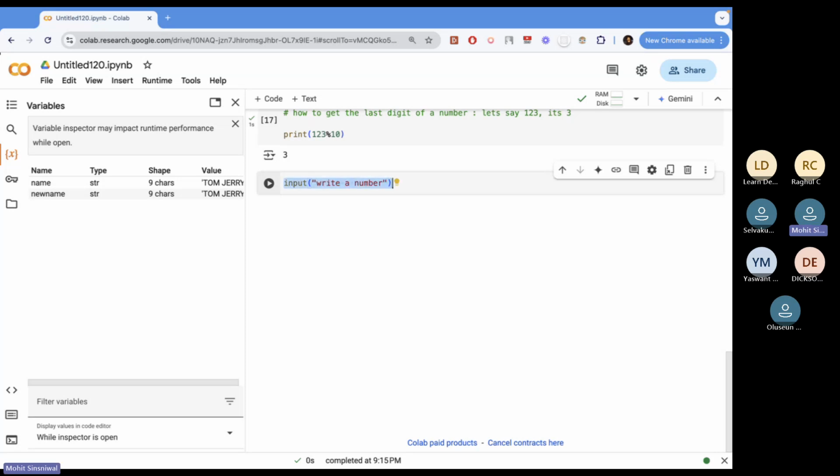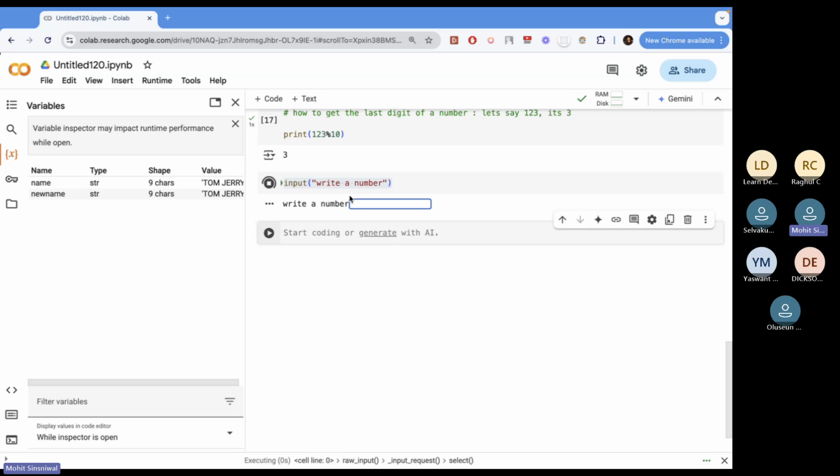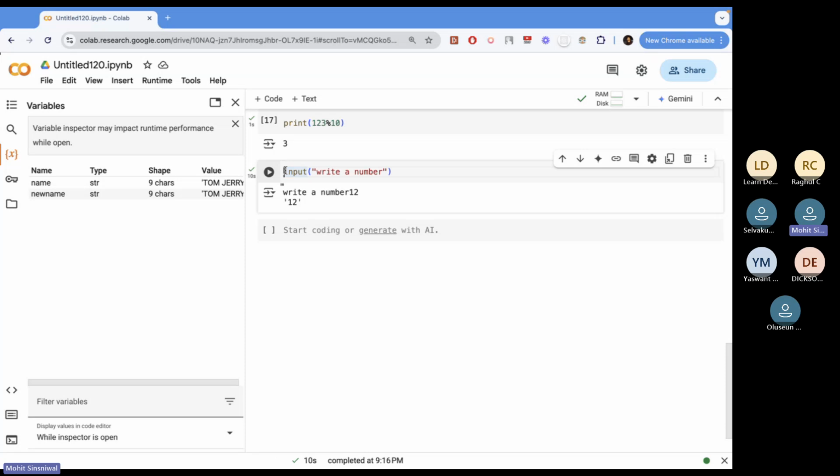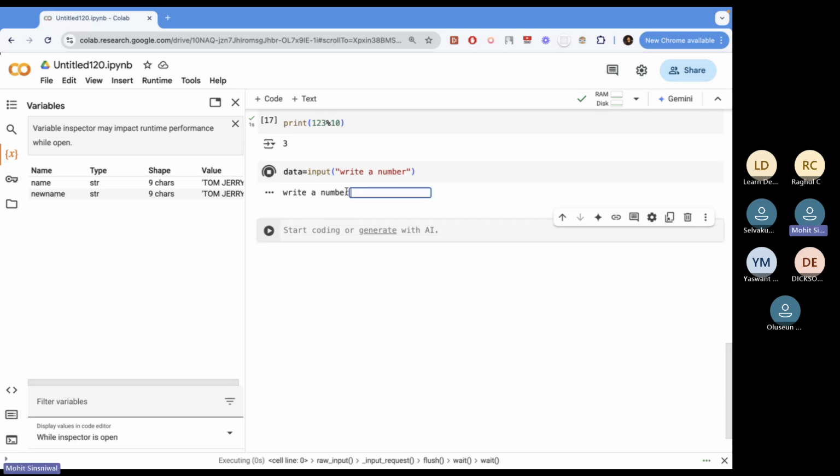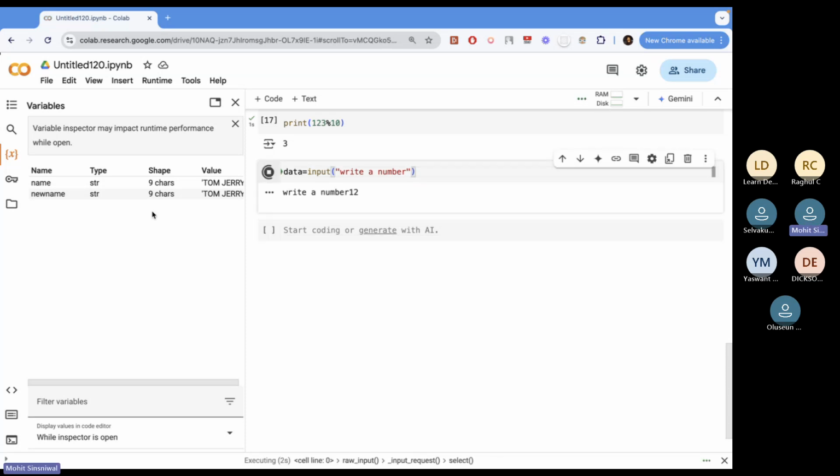Now what this function will do is, when you run it, it will give you a way of writing, and then it will wait until you press the enter key. So you can write 12 and press the enter key, and basically it takes that input and stores it somewhere. If you want to store it, let's just say I'm storing it in a variable data. Now whatever input a user types, you are assigning that value to the variable data. Now when I run it and write the value 12, you will see a new variable has been created here, named data.